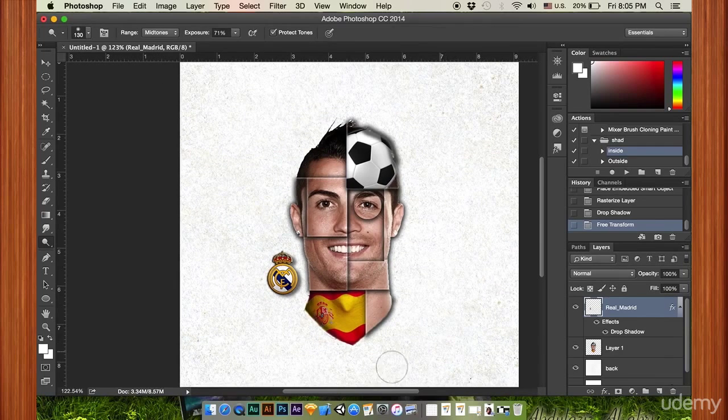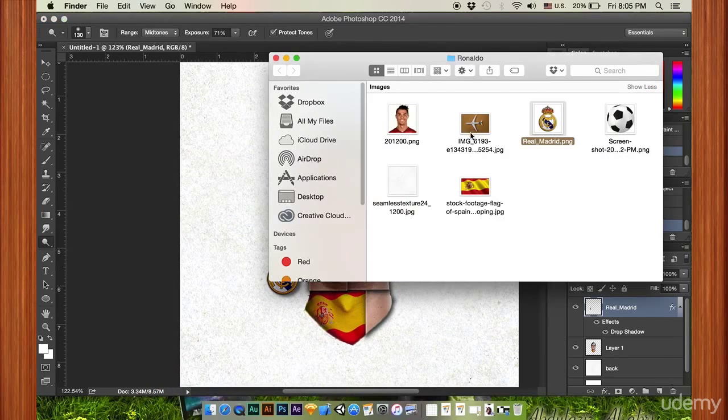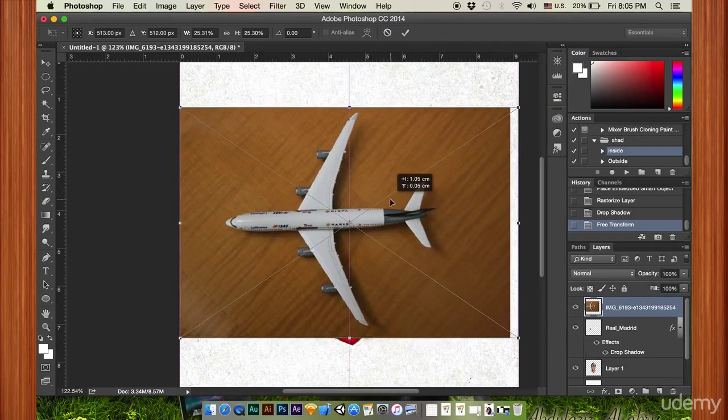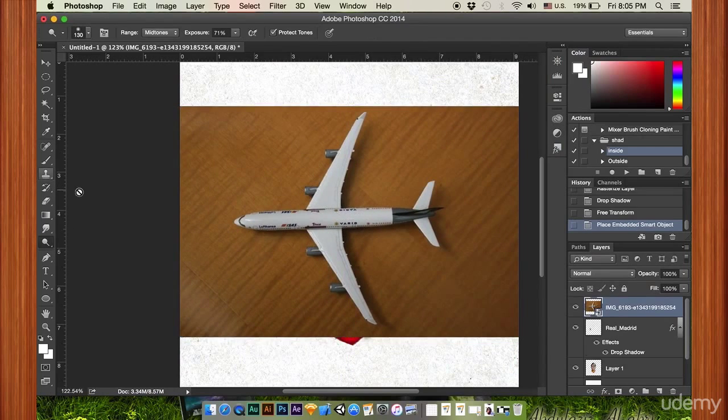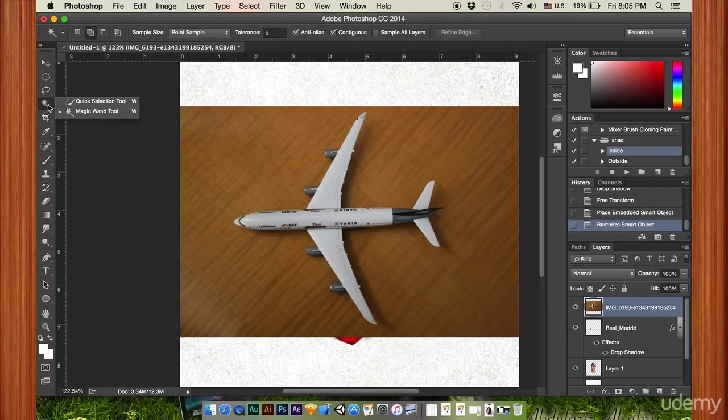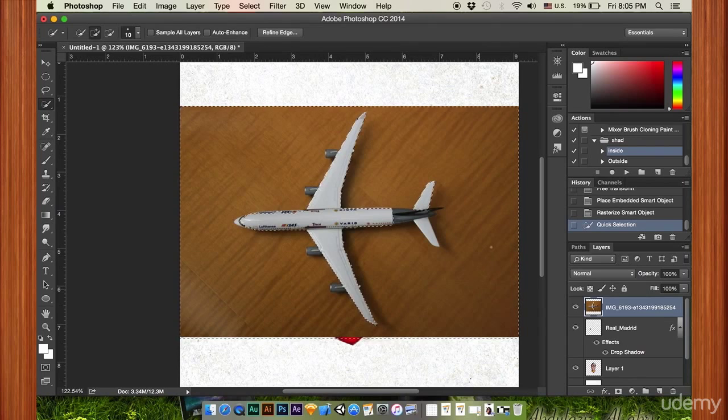Okay, so go to the file and bring the plane. Drag it into our project as always, and let's save changes and let's remove the background. Okay, so how I will do that, I will use the quick selection tool this time. Okay, so you can now remove the background in any way you want. You should be familiar with that.